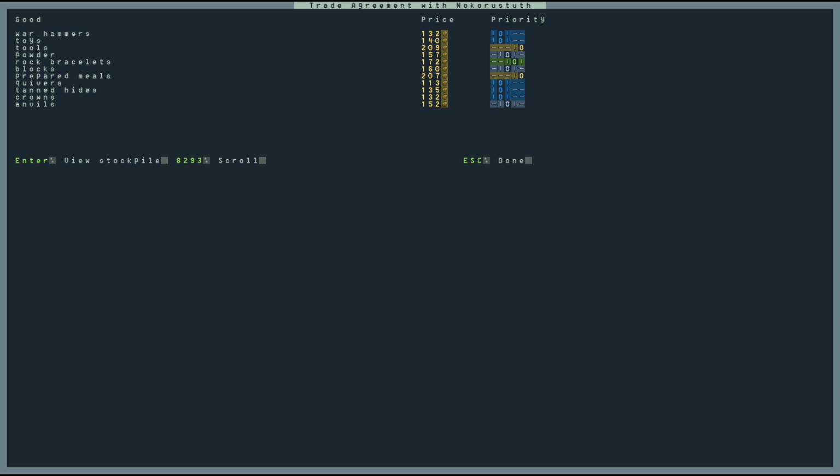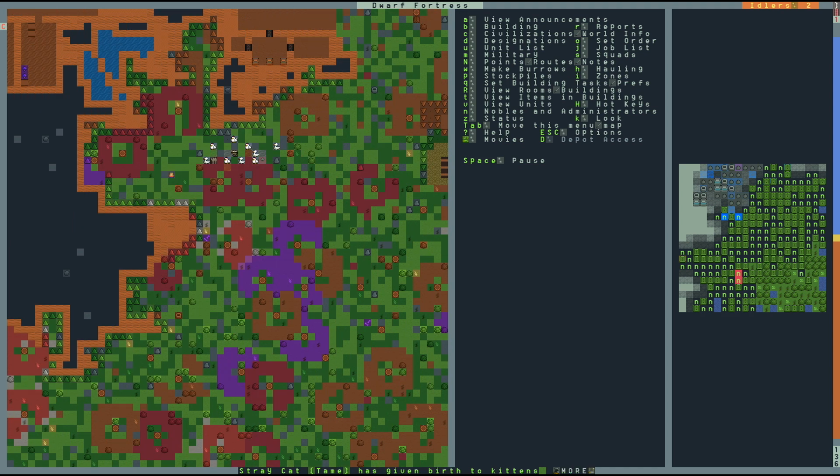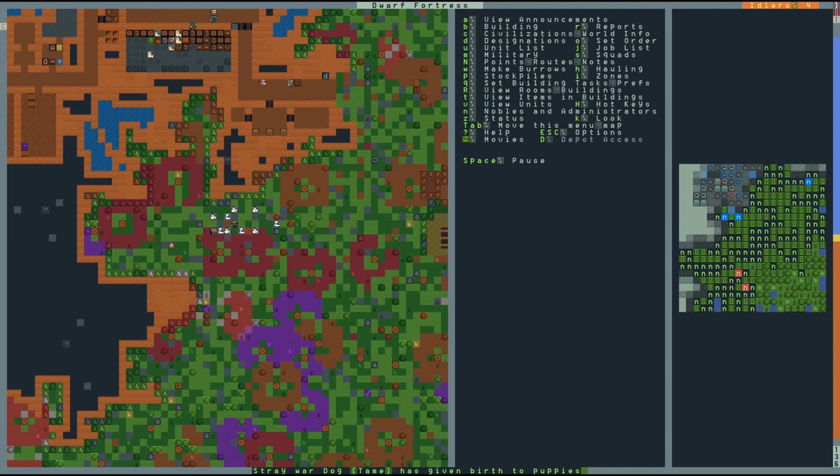Right, so the priority is, this is what they're wanting. So they're looking for quivers. I need a ruler. Is it quivers? It's 2-7? Yes. Toys, tools, powder, rock bracelets, blocks. They need blocks. We could sell them some blocks. Alright, okay, cool. Warhammers. Right, we'll try and get all that sorted. The war dogs giving birth to puppies.